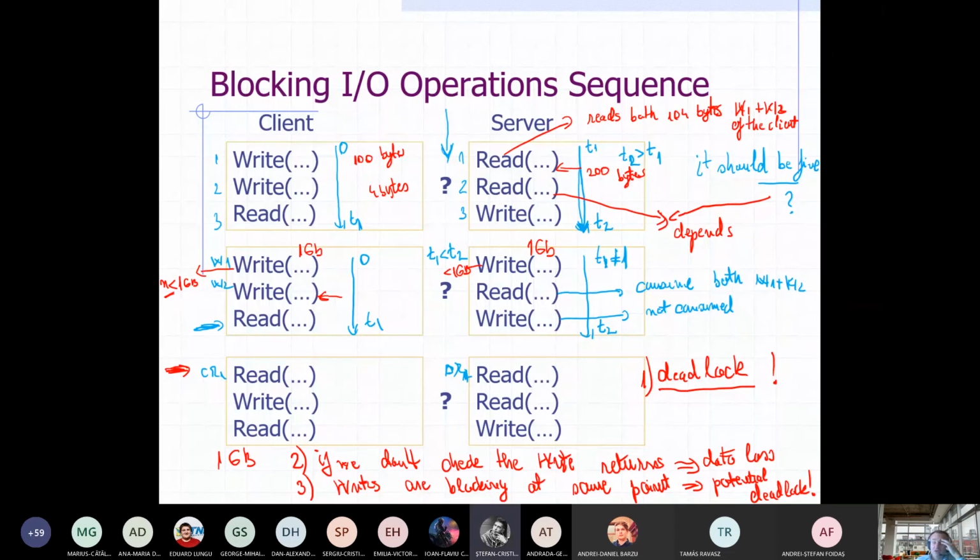Is there a maximum size to send, to write? No. The ugly thing is that there is no hint on how much data you can send. Okay.